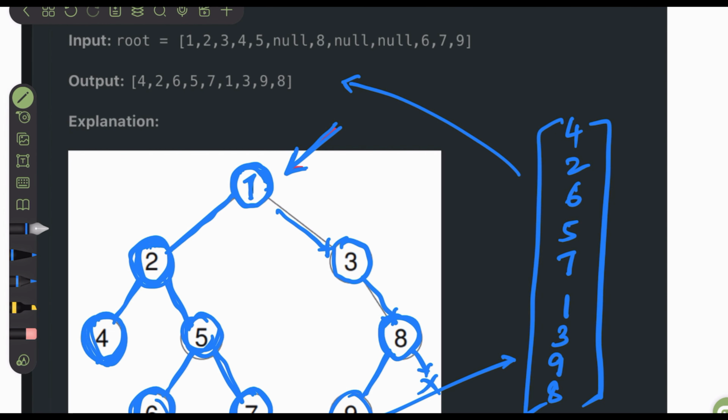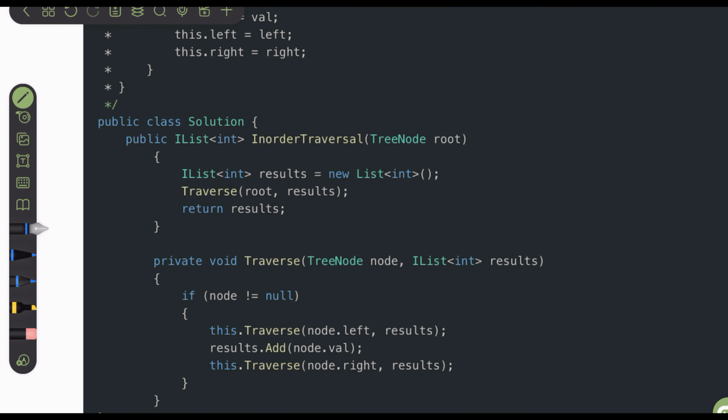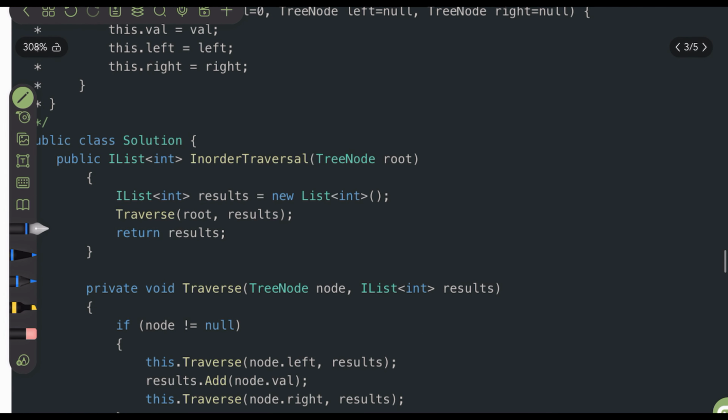I hope you were able to understand this explanation. Let me show you how we can implement this using C#. Here is my C# solution. This is a very simple solution. In the main method, I am creating a new variable to maintain or add all of the node values in the right order. I then call this traverse method, passing the root of the binary tree and this results variable.